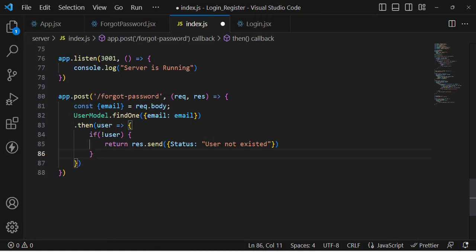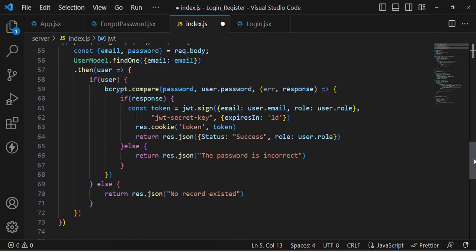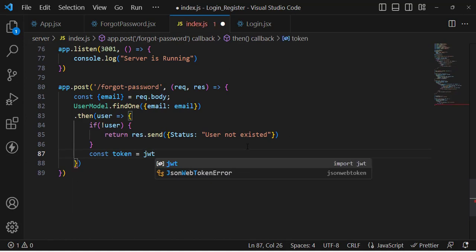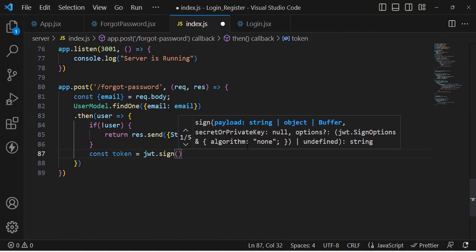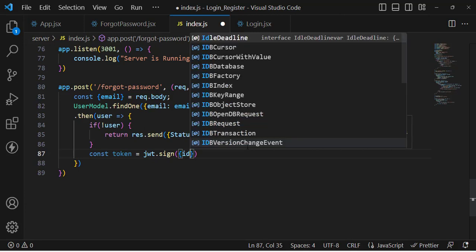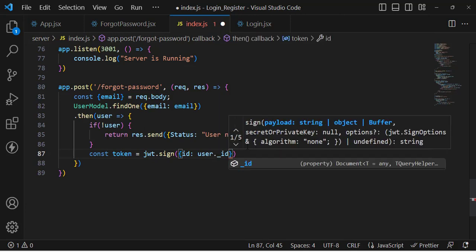So now I will use the JSON Web Token package. Let's check that. See this one. I will use this one to generate a token, and then I will send that to the user. So let's generate first of all a token. Const token is equal to JWT dot sign. Here first of all you should have your payload. In the payload you can assign whatever you want to store. For example, I want to write the ID, and I will just use user dot ID.